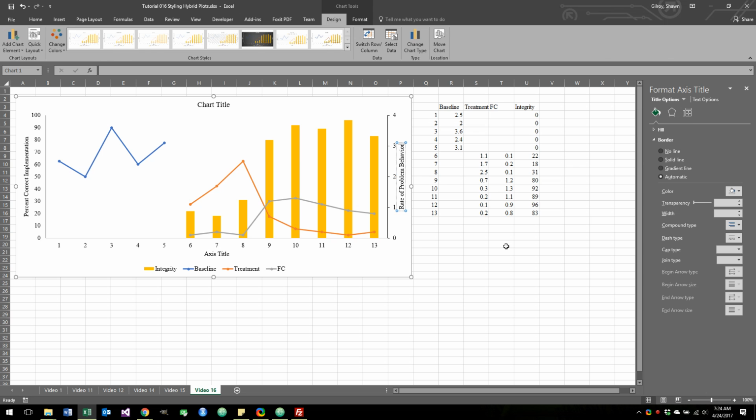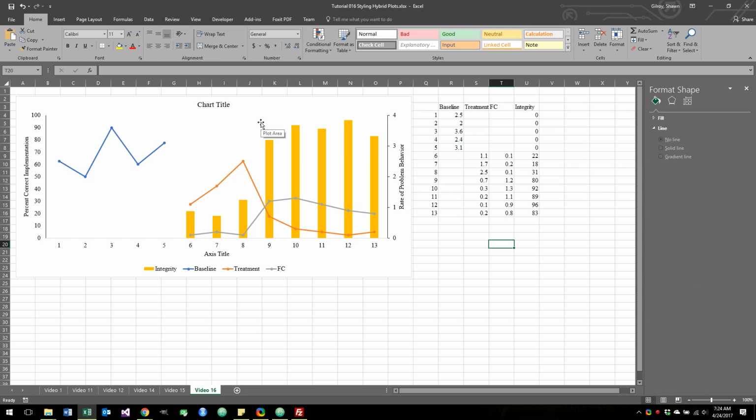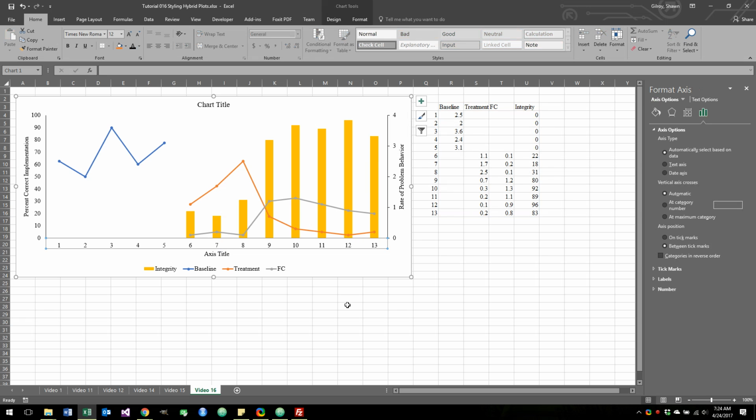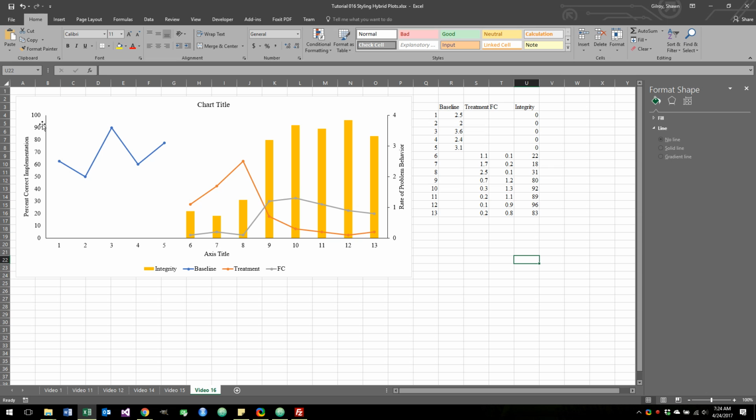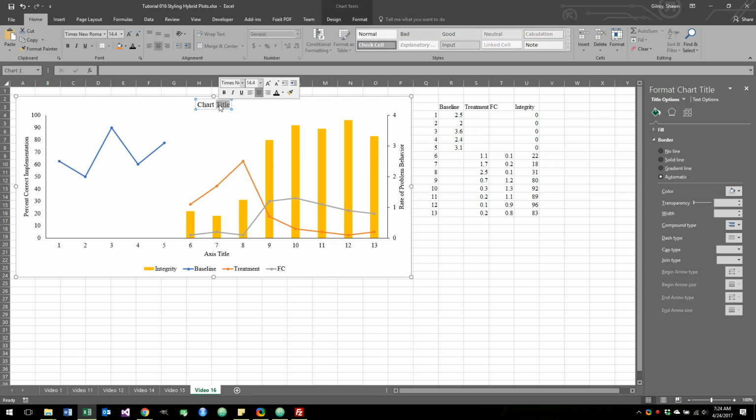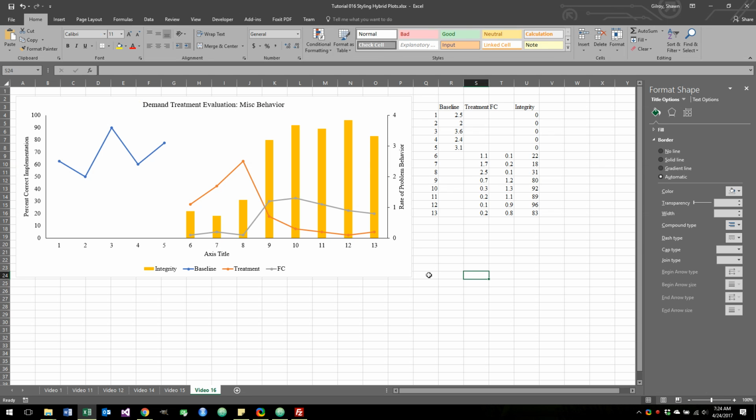All right. We'll just do a little bit with our x-axis. We'll just make that solid line black, so everything just has that more consistent kind of theme. For our title, I think we're calling it demand treatment evaluation for some miscellaneous behavior. Oop, and we'll rename our x-axis to, let's say, session.